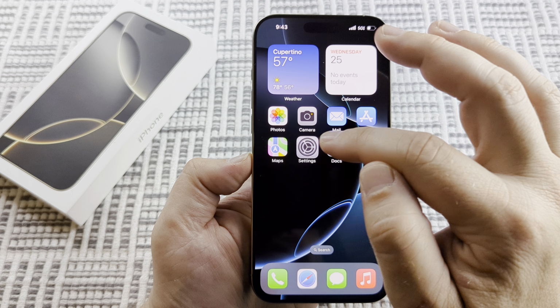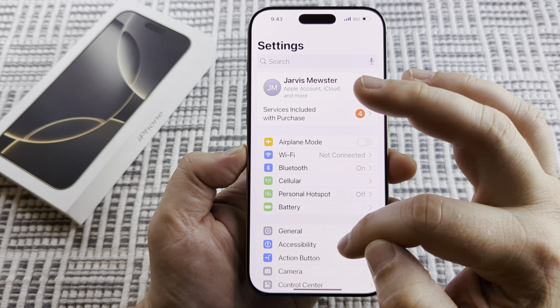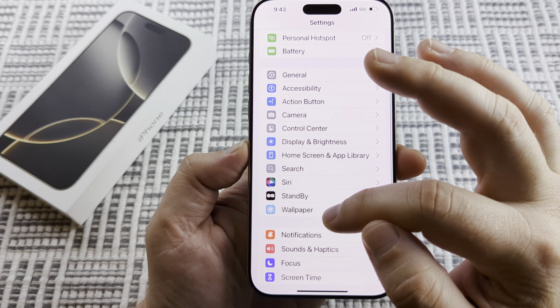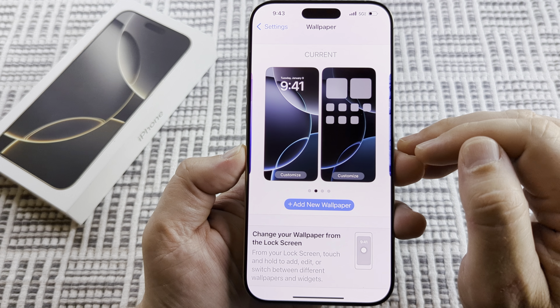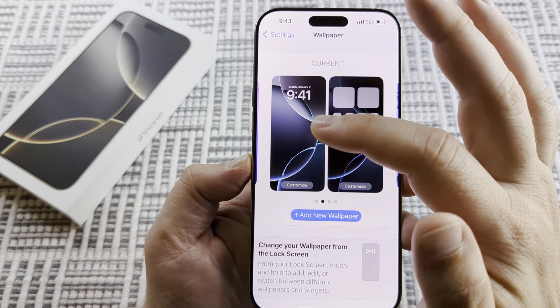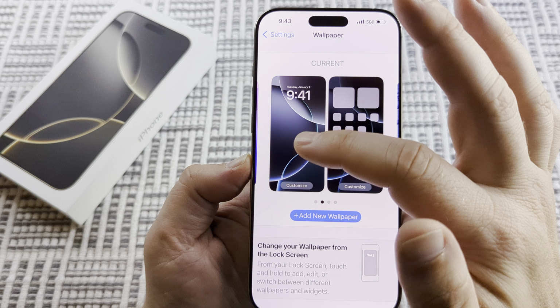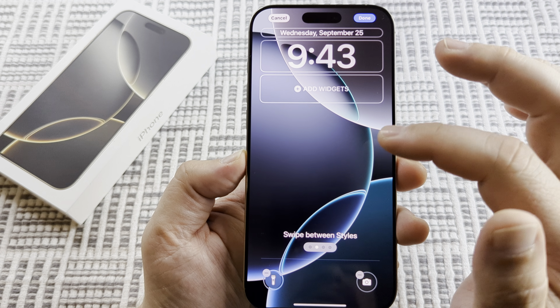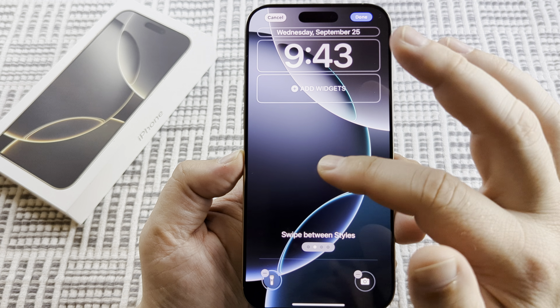So basically you would go into settings on your iPhone, go ahead and scroll down until you see the option for wallpaper, then go ahead and select wallpaper. And then after you select wallpaper, you're going to select this one here on the left side. This is for your lock screen, and it will allow you to match your home screen. So tap on this one, and then you're going to see the preview of the current design.